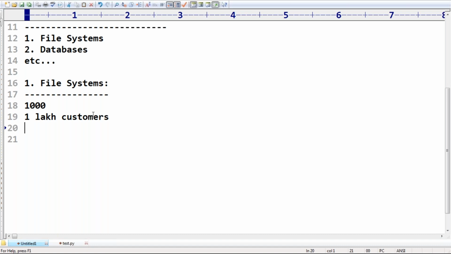Suppose 1 lakh students' information is there. Assume that within a state, 10th class results came, or plus 2 results came. All the students' result information I stored inside Excel. Then I want to get the topmost marks, or I want to know how many people got more than 90%. How can you process that? While processing data from file systems, it is always a bigger problem.